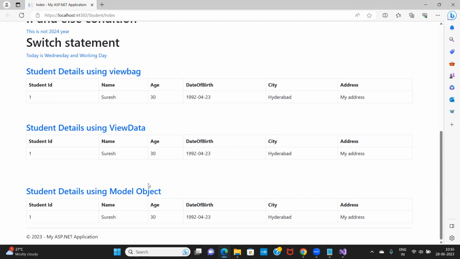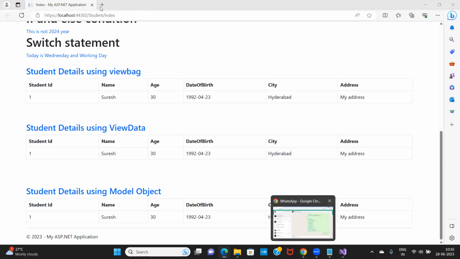So if you observe here, I passed only one class object, but I want to pass two class objects. Then how to pass two classes? As of now, I passed only a single class, like the student class. For example, tomorrow I have a requirement. If you observe Amazon or Flipkart, on a single page they are displaying multiple products.